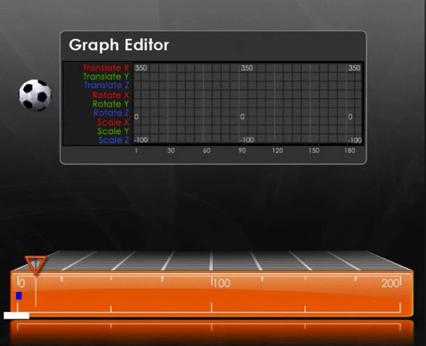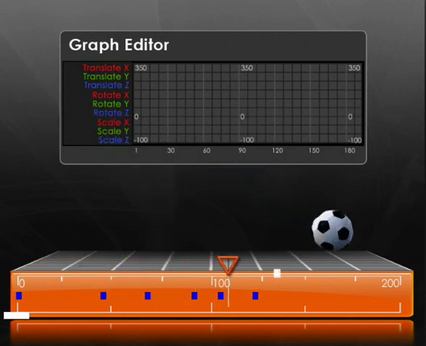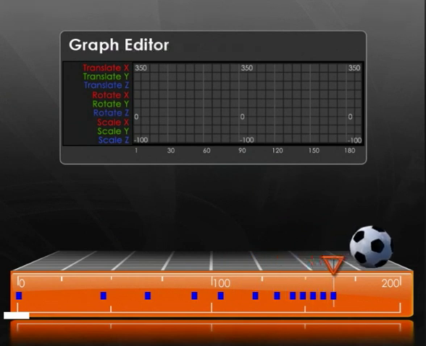Here we have an animation of an object dropping and hitting the ground. Now there are quite a few keyframes as you can see in the time slider, but let's examine this animation in the graph editor.